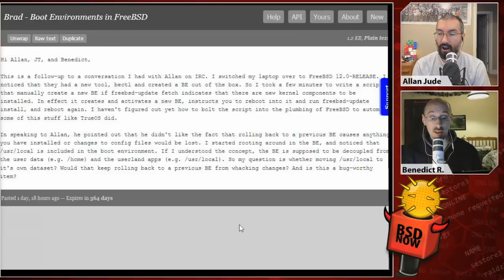So I took a few minutes to write a script that manually creates a boot environment if freebsd-update fetch indicates that there are new kernel components to be installed. In effect, it creates and activates a new boot environment, instructs you to reboot into it and run freebsd-update install and reboot again. And he hasn't figured out yet how to bolt the script into the plumbing of FreeBSD to automate some of this stuff like TrueOS did.